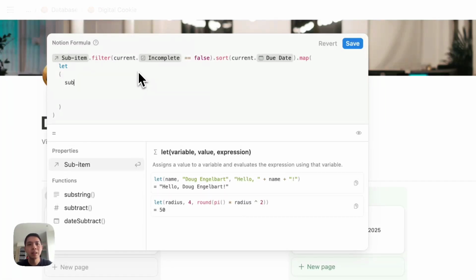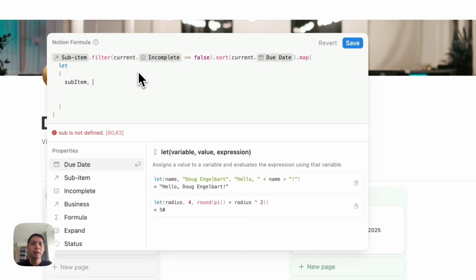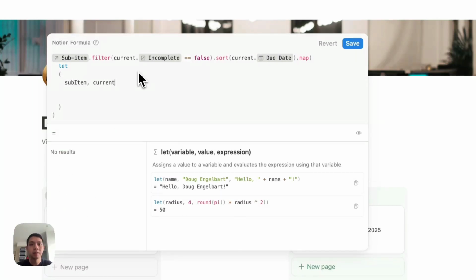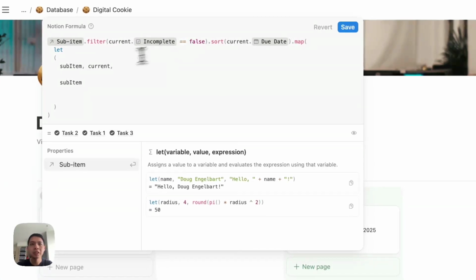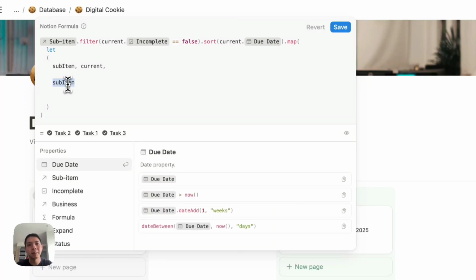I'm going to just call it sub item, and then we'll type current. All right. So by default, now that we have this, I'm going to show you something magical here. So sub item, I can just type this. You can see it shows the same thing, task 2, 1, 3. So basically what we're doing is that instead of typing this long formula here, we just name it under here. So sub item equals this long formula. So in the future, we just type sub item.